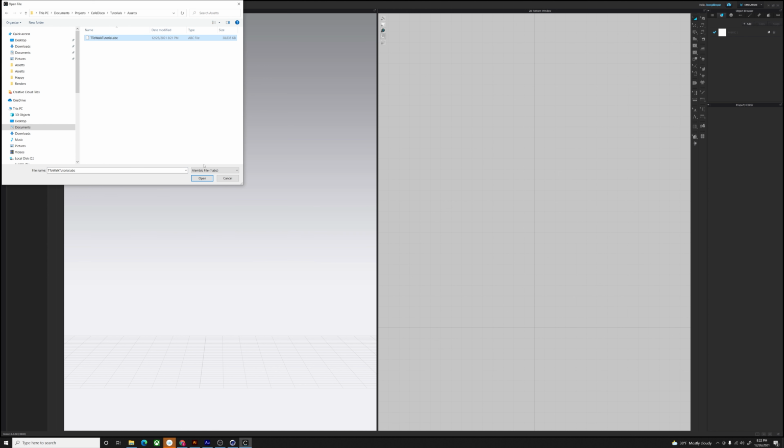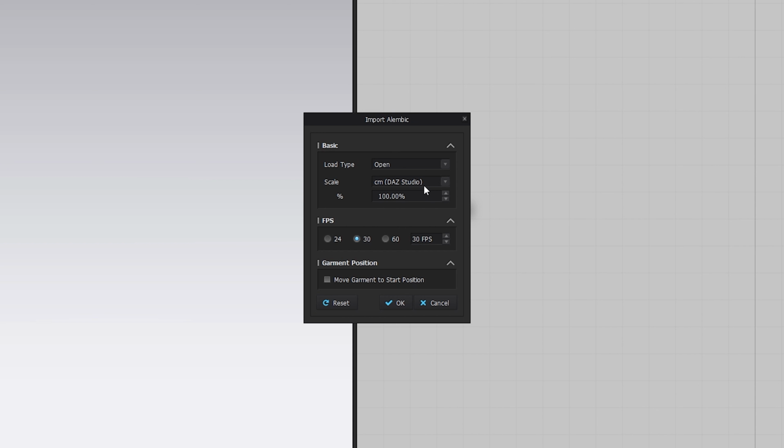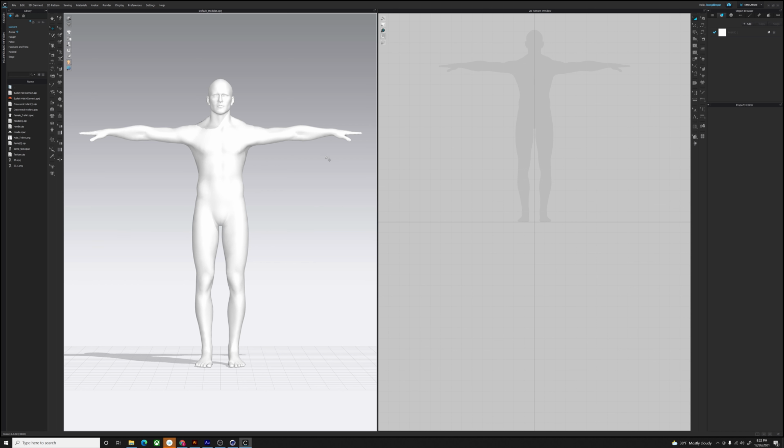Tutorials, assets, T2 walk tutorial. So you're gonna import the Alembic file. I choose to go with Alembics because I like the way that they work. And with FBXs, sometimes you can get wonky with how it tries to cut some corners, and different programs interpret them differently. But Alembics are pretty foolproof. So make sure that this is on centimeters, 30 frames per second, and go for it.